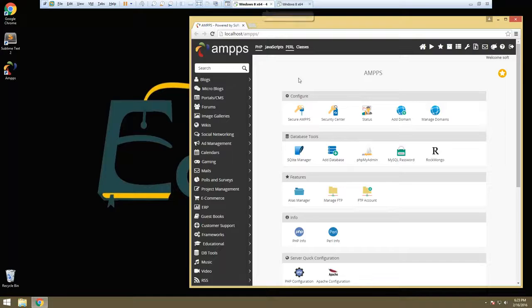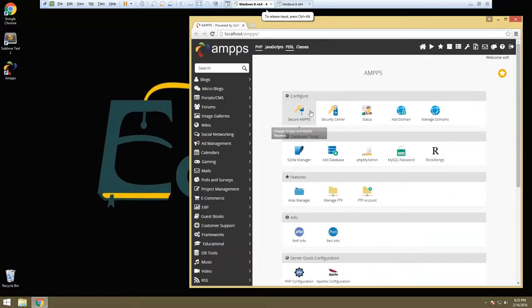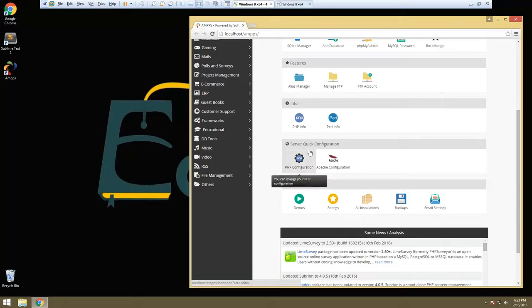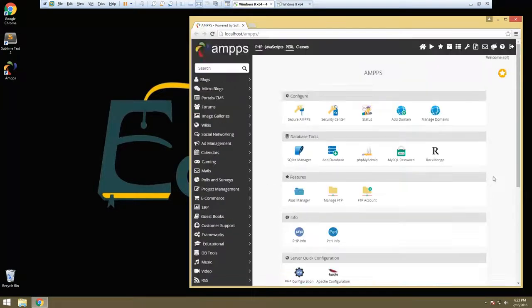And if you look at it, if you've ever had a cPanel account, it looks pretty similar. It has your domain managers, your database tools. You can see we have PHPMyAdmin. We can add a database. We have FTP accounts, PHP, our configurations. It's very similar to a cPanel. It's a lot more slimmed down, but it gives you the same kind of control.